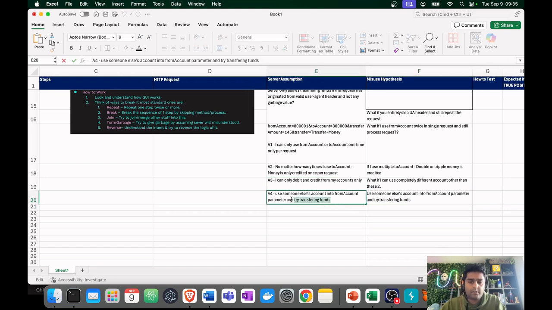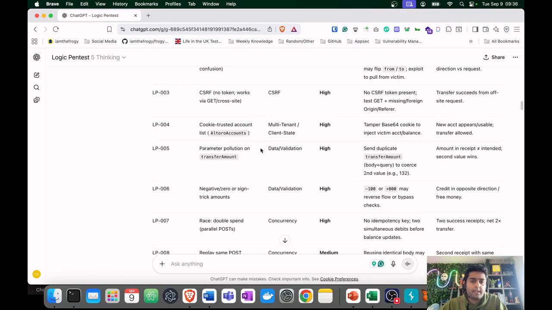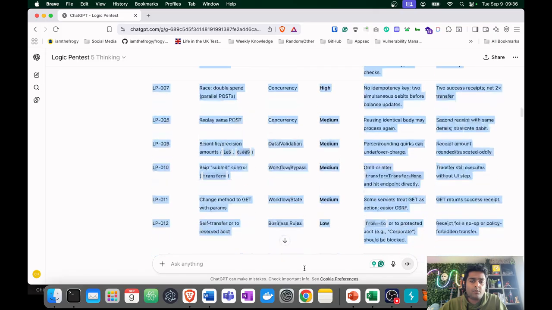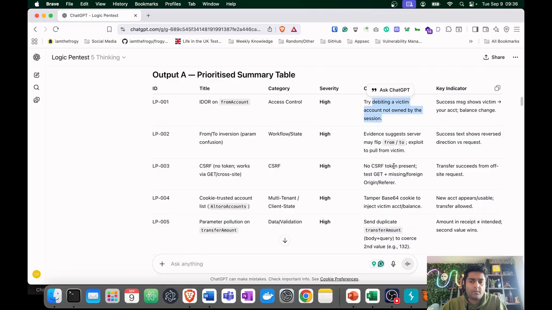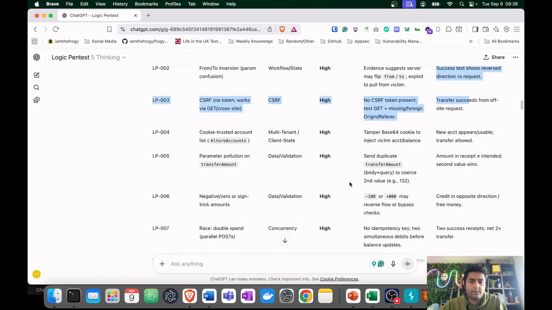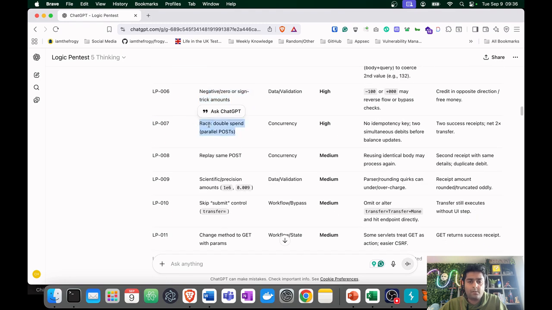Okay, so my hypothesis would be I cannot use someone else's account as the from account while transferring. Likewise, now you can imagine the power of AI. I think it will generate more test cases for you. It will tell you the one-line rationale and key indicators of the successful test and negative, and zero, which we already completed, and double-sending the parallel POST request like a race condition, which we already added.